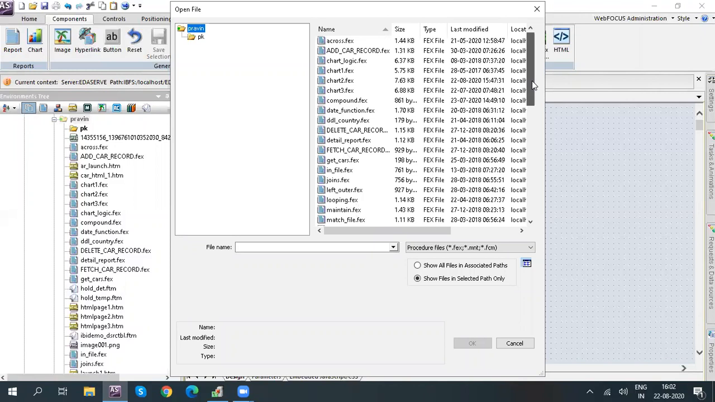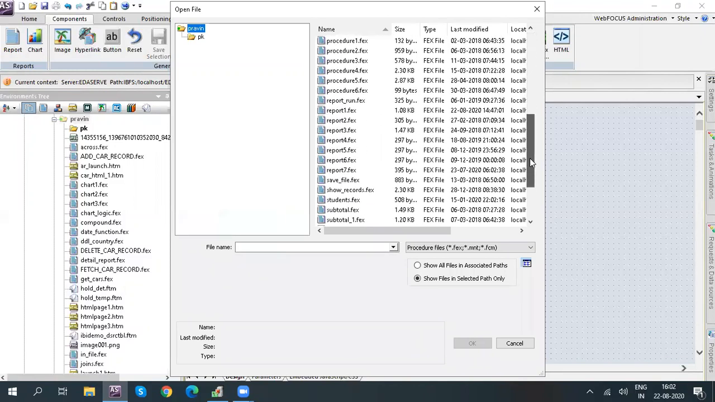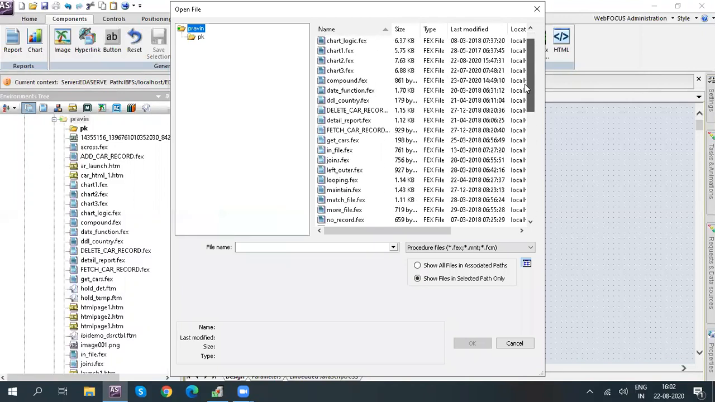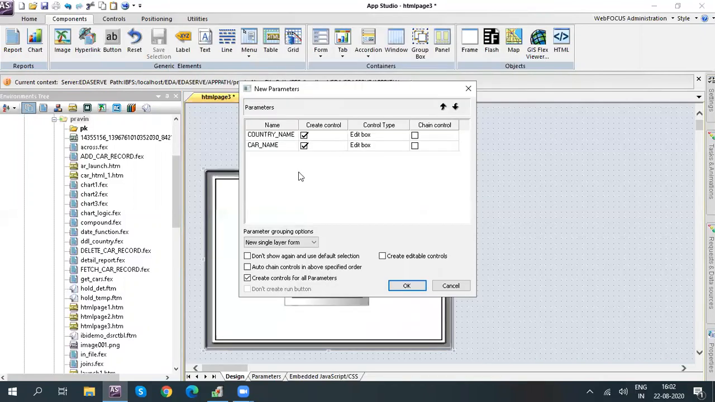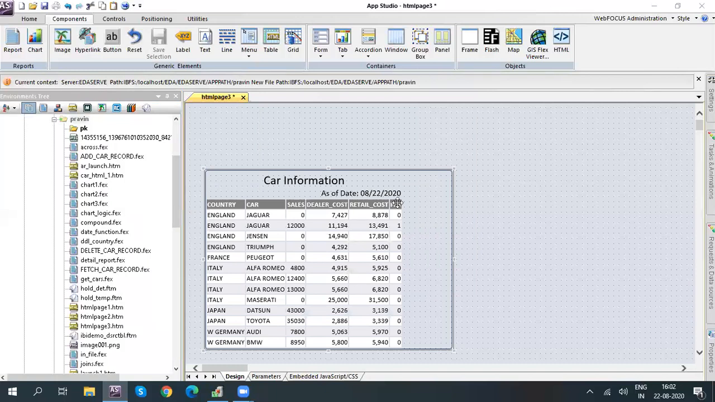Here there are certain fex files and procedures which are already there. We have identified one procedure named report one. So let's select this. There are two parameters already in the report, and it is asking me to create controls automatically. But I don't want this, so I'll uncheck this and say okay. So we got the report.